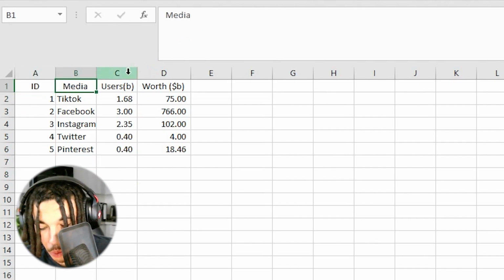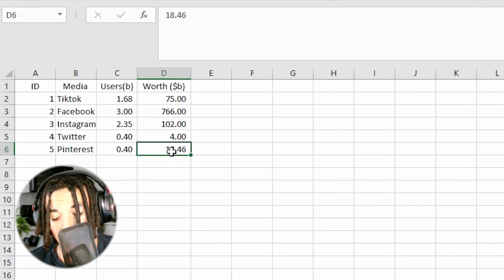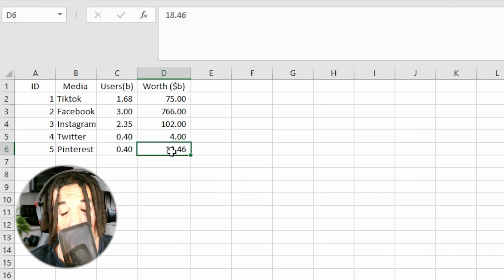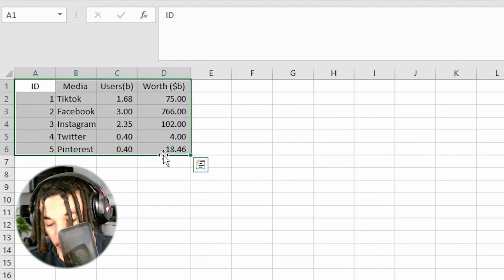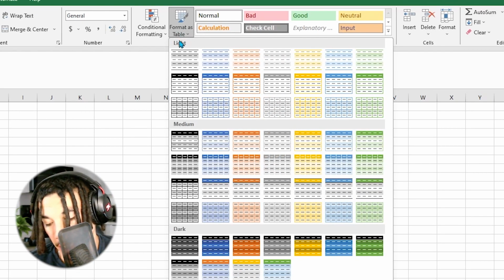I'm going to put all the words in the middle of the column just to make it look a little bit nicer. Now, one thing that makes it easier to differentiate your rows from your columns is to create a table. And to do this, we can just select our table. We can go to this format as table button right here, click it, and there's a bunch of different options for formatting the table.